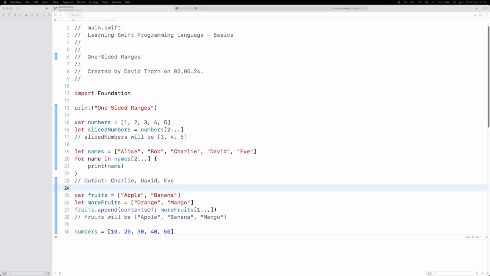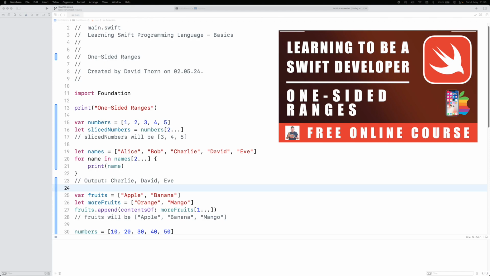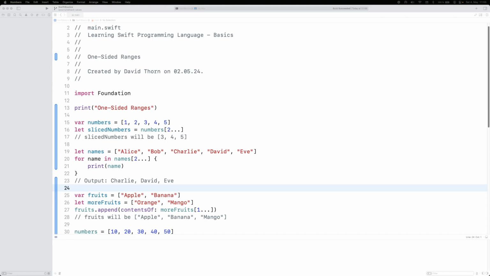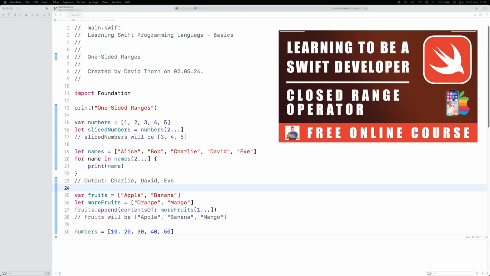In this Swift programming language video tutorial, we're going to be talking all about one-sided ranges and how they work, basically. I'm going to go through a whole bunch of different examples. I've tried to exhaust the list of examples so you know exactly how they work. Now, if you haven't seen the other videos on the closed range operator and the half open range operator, then go and check these videos out as well. But this one is going to be all about the one-sided ranges and how they work.